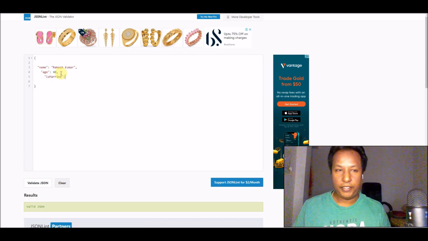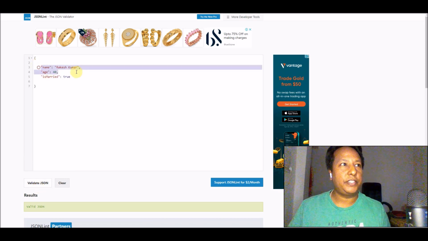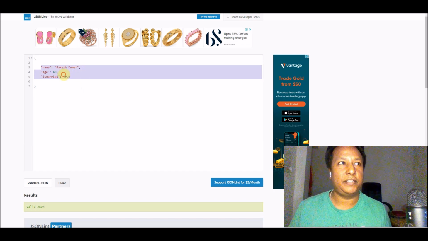and again the same, I will use is married, and the value could be true or false. I'm writing true, and then that's it. So let's validate this JSON first and see. So this is a valid JSON. This is how we create a JSON file, and this JSON file can be transmitted to the server as well.